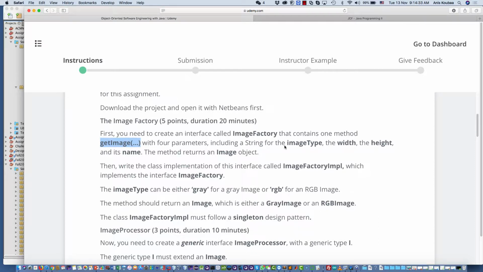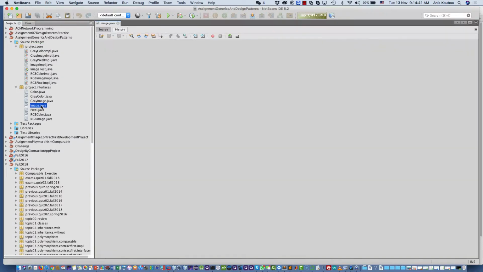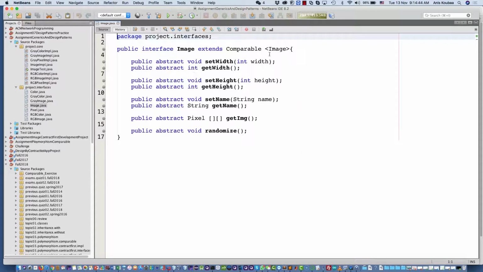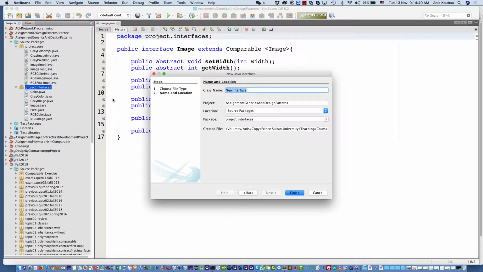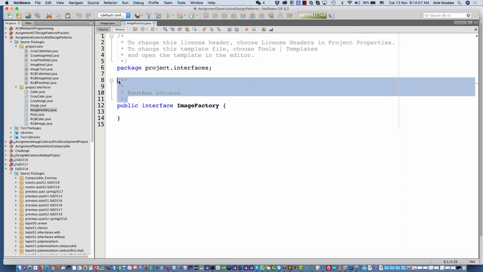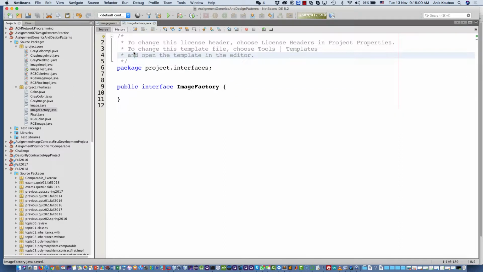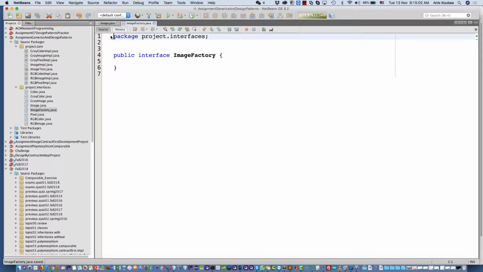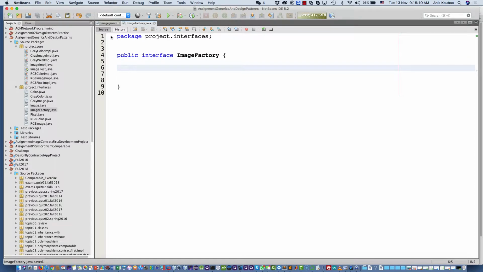And then it has 4 parameters: image type, width, height, and name. The method should return an image object. So I'm going to do that. The image is also an interface, which is comparable. I'm going to add another interface here, which is called image factory. So image factory, now this is an interface. It only contains an abstract method. But the class implementation will be responsible for creating image objects. Okay, this is the objective of the factory, to create image objects.